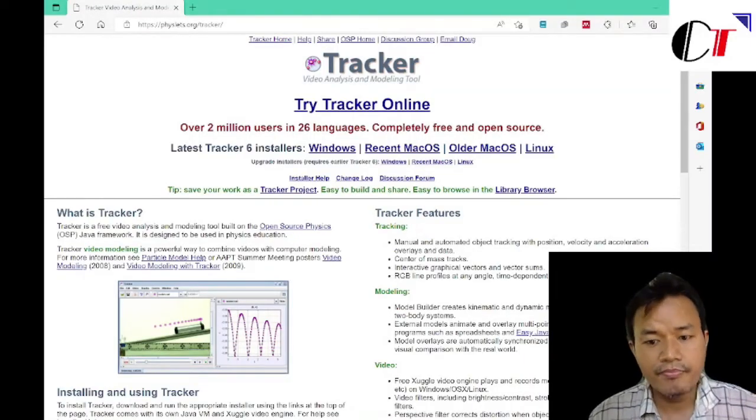Now I will show you how to get the software for this purpose first, and then later I will demonstrate the measurement of g from the experiment directly. Right, so now let's start with the software.